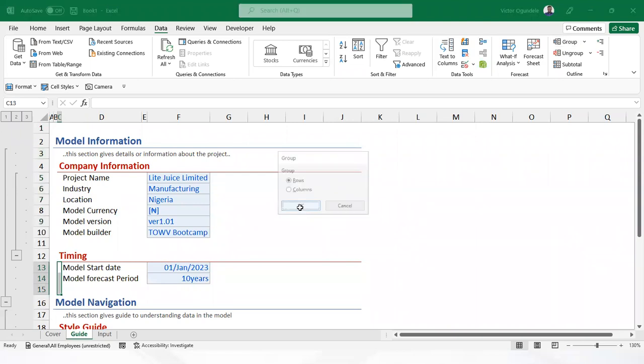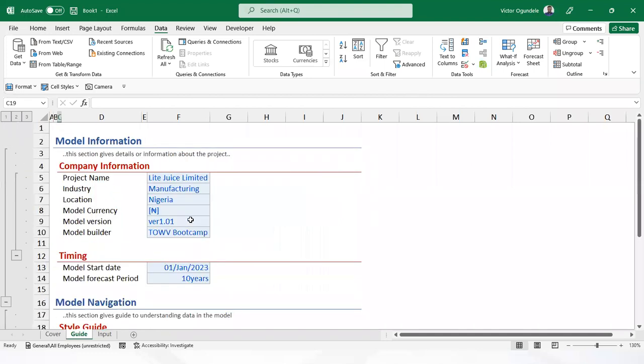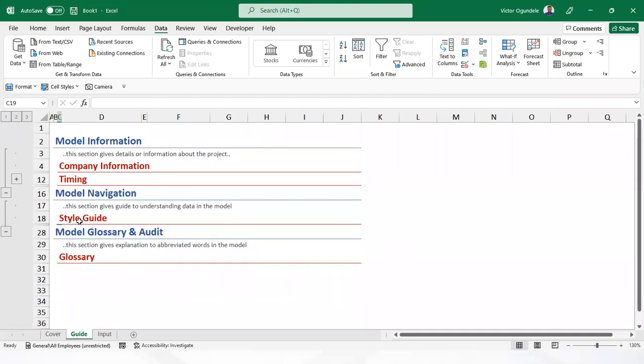Group, OK. The third one, let me group my sales. Click on my group, click on my OK. So the third one, because we don't have data yet, you can still do that. So if I click on two, look at what you have. It just looks good like this. It's more like you are creating a book chapter. So this is chapter one, model information, then under it, you have this.